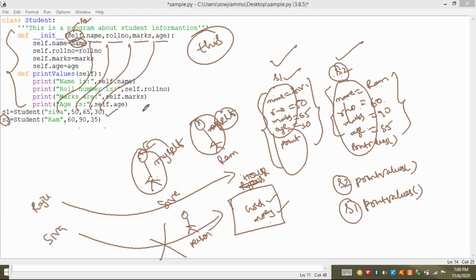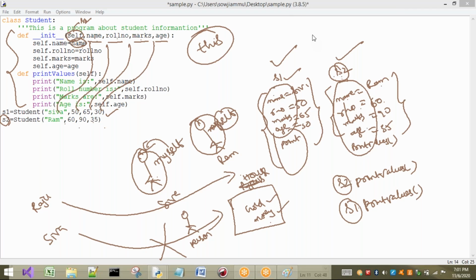For now, just let us execute this program. Now we have to understand what we are having in S1. In S1, name means Shiva, roll number means 50, marks means 65, age means 30. In S2, it means Ram, 60, 90, 35. Now observe carefully. Now I'm going to execute this program.